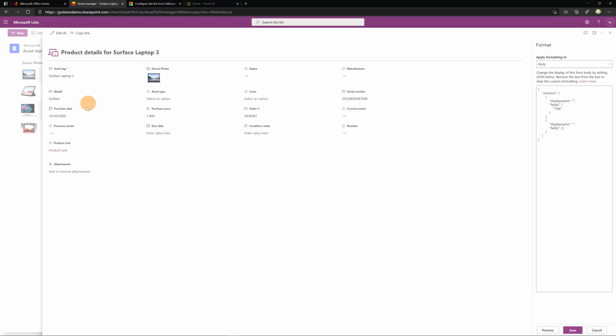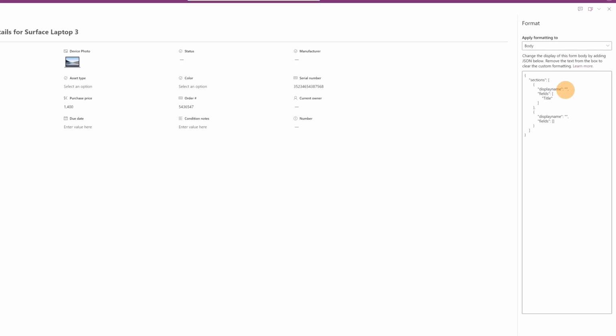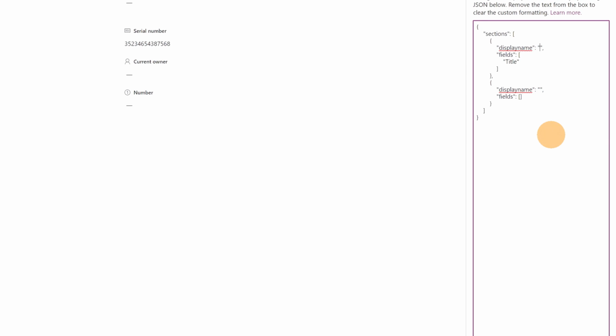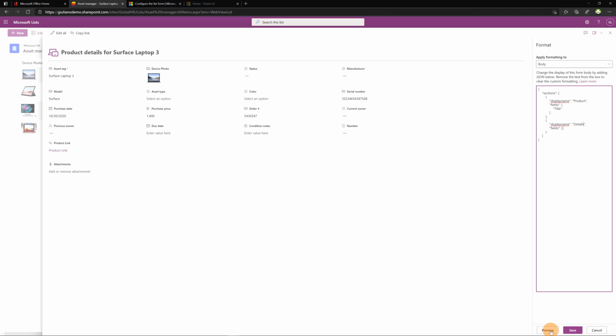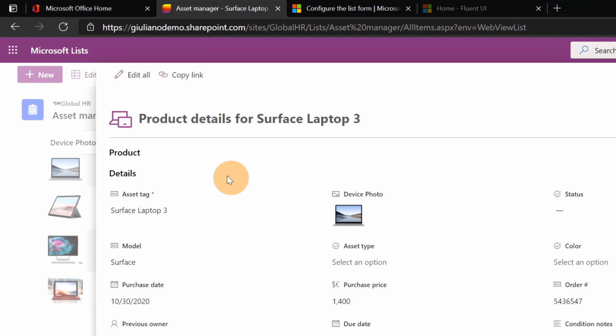If I click on preview now, I have now something that changed here. So as you can see here, I have fields arranged in columns, but I want to assign now a display name to every section. For the moment, I have 2 sections, as you can see here. Okay, let me type in the display name of the first section. This will be product, and the second one will be details. Okay, let me click on preview just to see that now we have two sections created here, product and details.